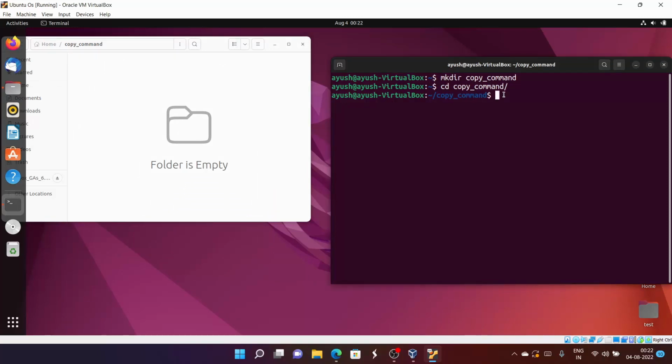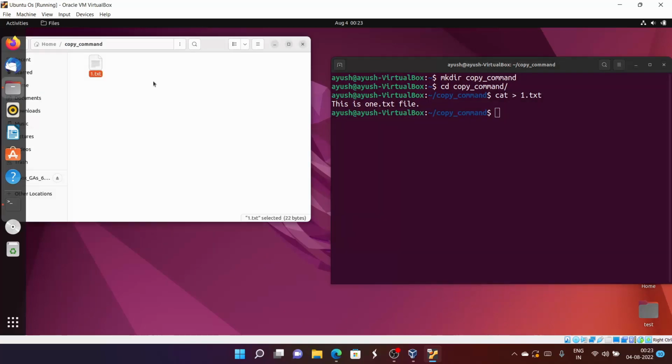What I want is to create files. Let's create one.txt. I will write this as one.txt file. Control D. Okay, here you can see one.txt file has been created. Now what if you want to create a copy of this particular text file? So how can you do it?